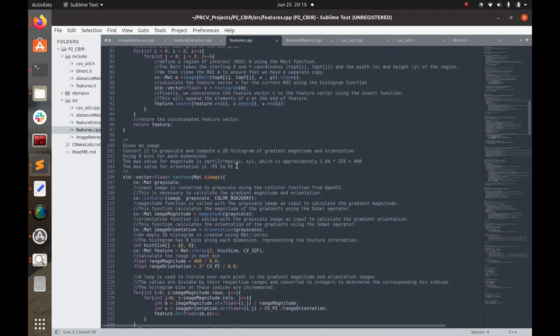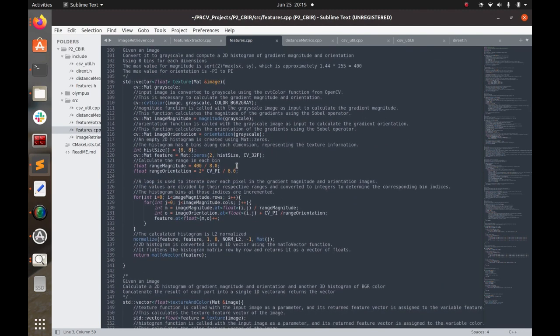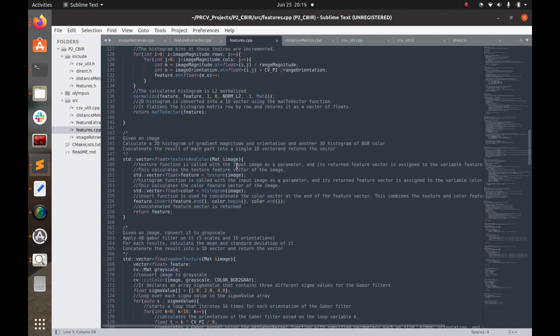After that, I have to find the texture and color. So for texture and color, first I will find the texture, and then I will find the texture and color.